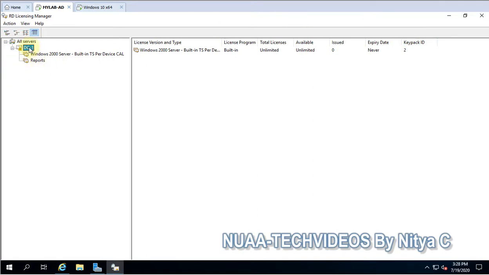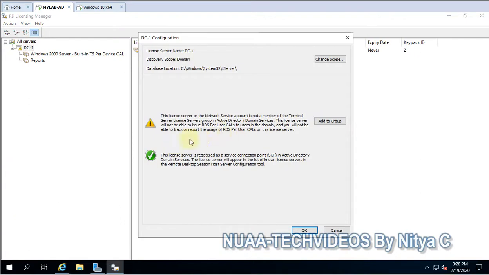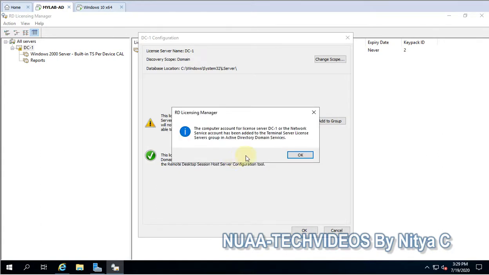So some more configuration is required. So go to the advanced, right click and advanced review configuration, and here you would see add to the group. So this is the CAL group which we have in Active Directory. So simply we have to click on that and continue.